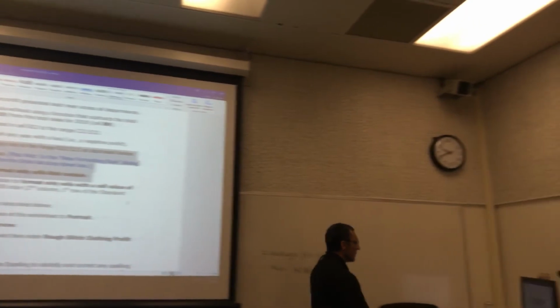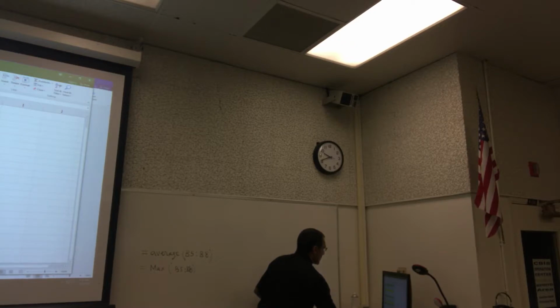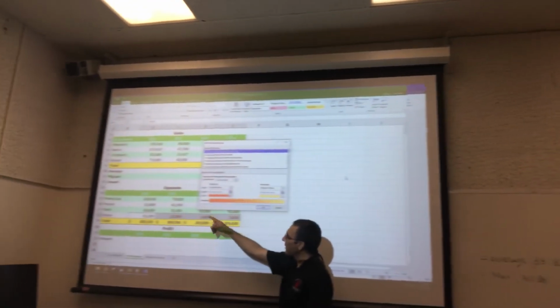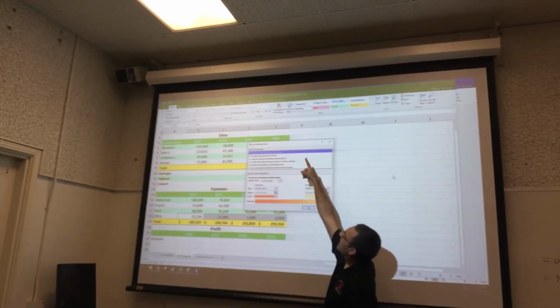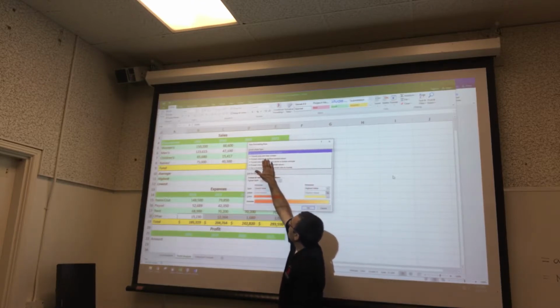So I go back to my spreadsheet. My data is highlighted. Here it is, my data is highlighted. So I go to conditional formatting. I click on new rule. For the camera, I'm going to show you this once again. Make sure your range is selected. You go to conditional formatting, click new rule, and this dialog box opens up. One of the options in this dialog box is format only cells that contain.